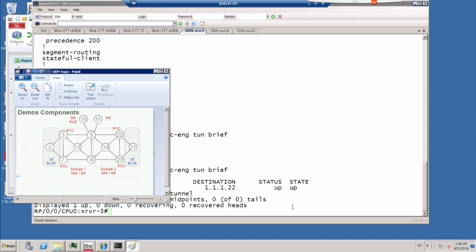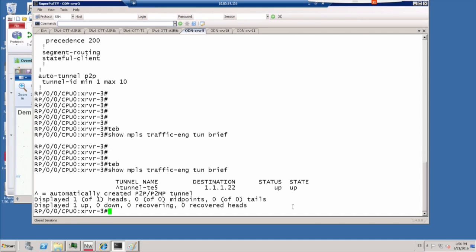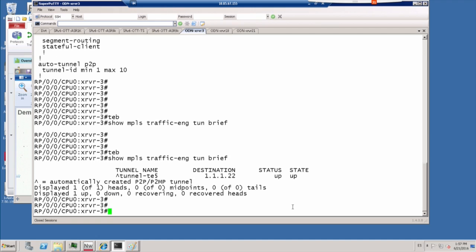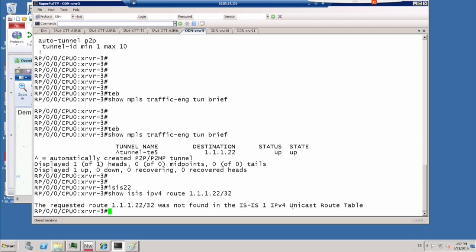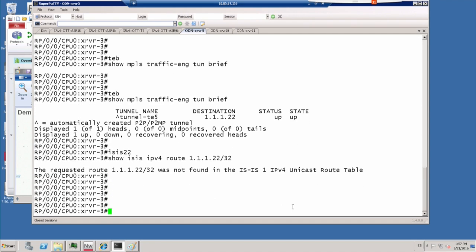Okay. To prove the point that I was just chatting about with Tim, I have no reachability to 22 via ISIS. So my show ISIS IPv4 route shows I don't have any knowledge of how to get there, which is the premise of the design. I do not want to redistribute.